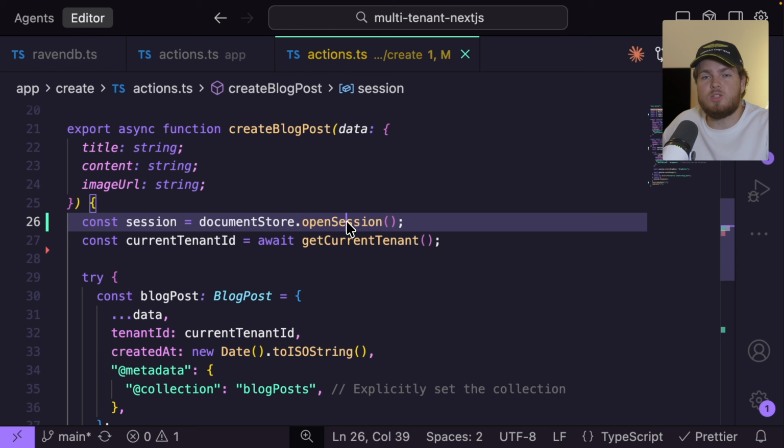And the first step is to open a new session. This means we pretty much get a new notepad, which is completely empty. As you see here, no documents are inside of this notepad.